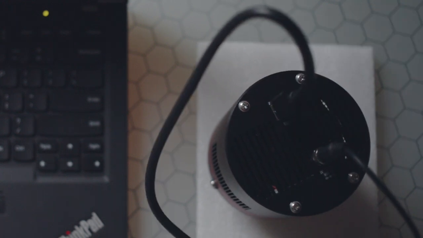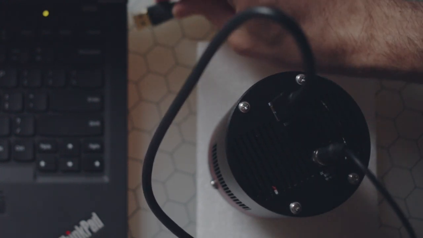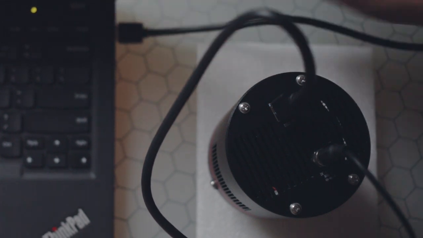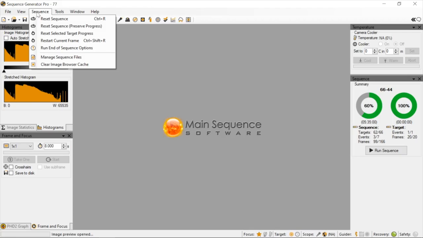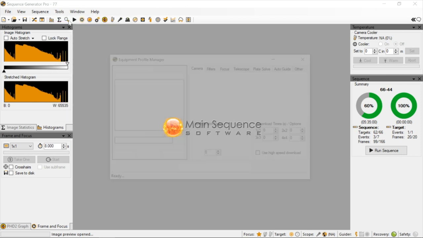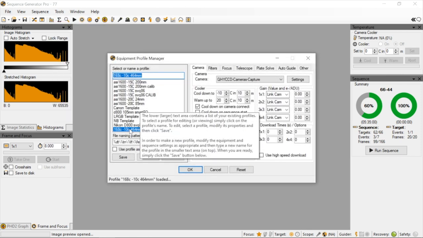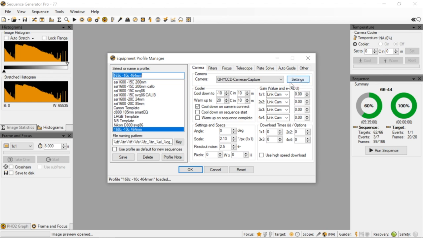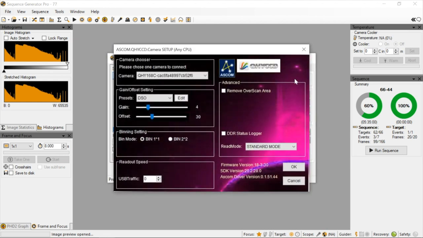And I'll go ahead and plug the USB in here. And if we go back into Tools, Equipment Profile Manager and click on that new profile we created, now if we click on Settings, you can see that this is QHY's ASCOM driver, and right here it's recognizing that the QHY168C is connected. And this is a really nice driver in that it has some built-in presets.